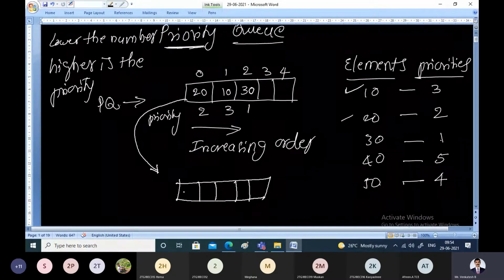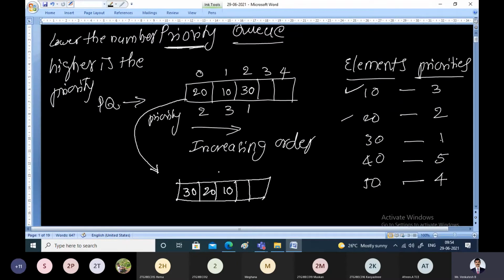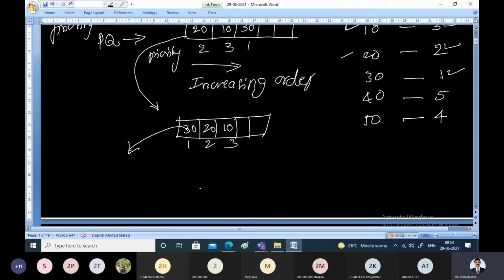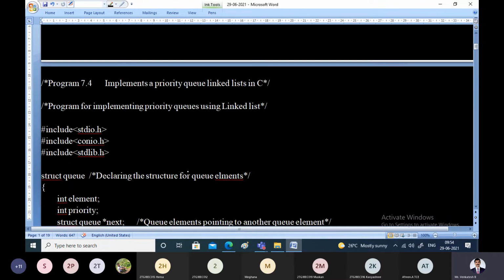That means elements are kept in such a way that 30 will occupy this position, then 20 and 10. Why? Because 30's priority is first priority, 20's priority is second priority, 10's priority is third priority. So they are arranged like this. And while processing or deleting, we will process one element at a time from the front end, based on their priority. So that is the simple concept of the priority queue.